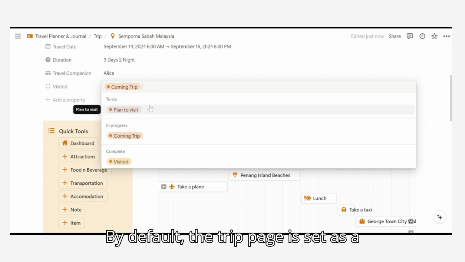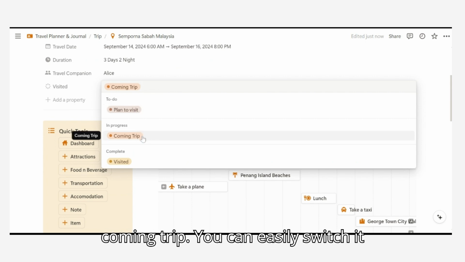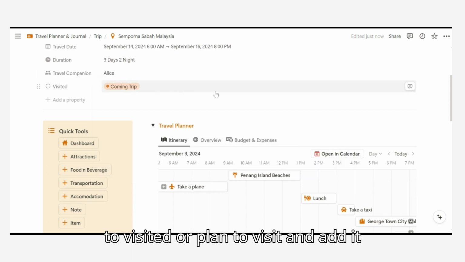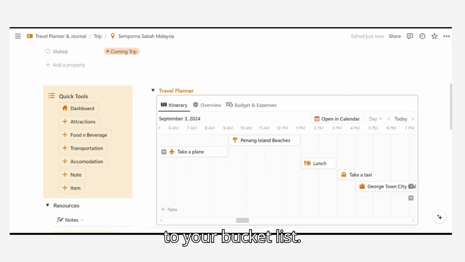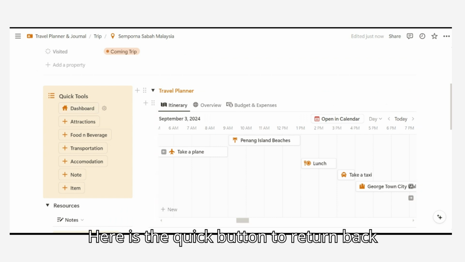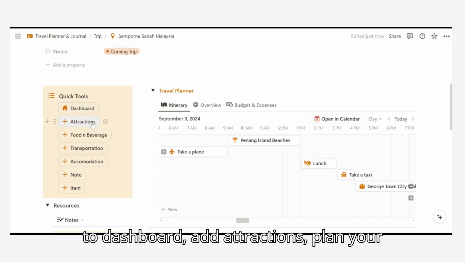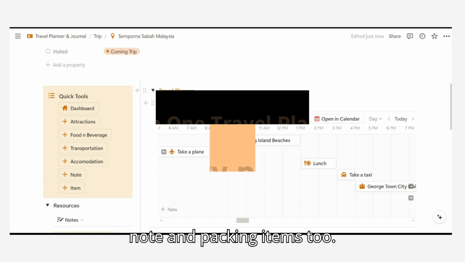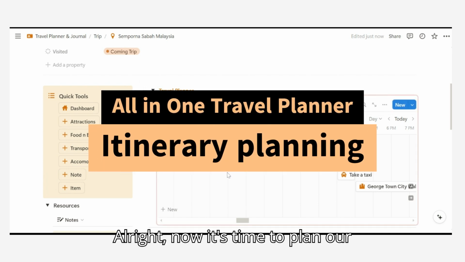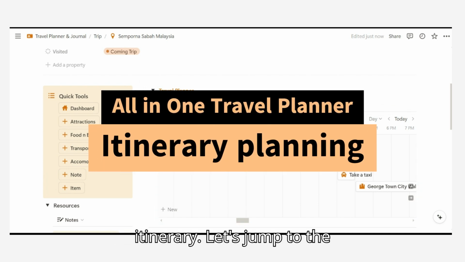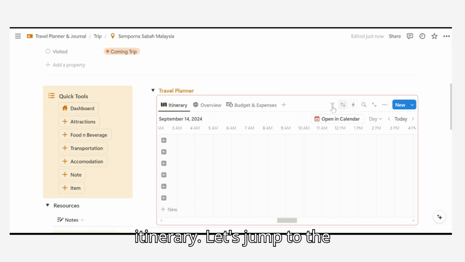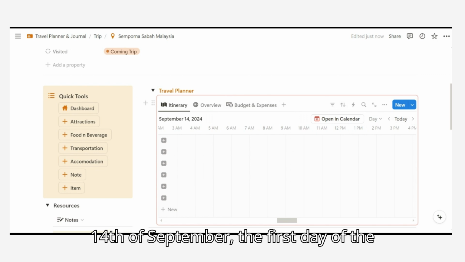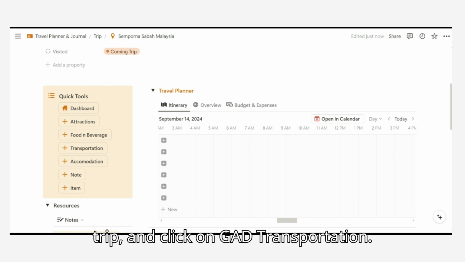By default, the trip page is set as a coming trip. You can easily switch it to visited or plan to visit and add it to your bucket list. Here are the quick buttons to return back to the dashboard, add attractions, plan your meals, transportation, accommodation, notes and packing items too. Alright, now it's time to plan our itinerary. Let's jump to the 14th of September, the first day of the trip, and click on Add Transportation.